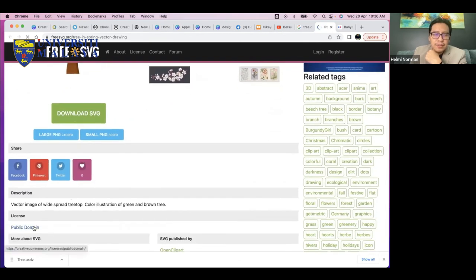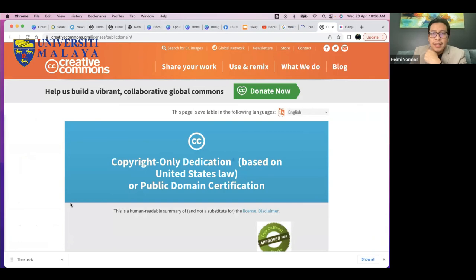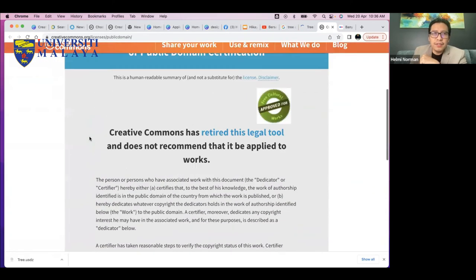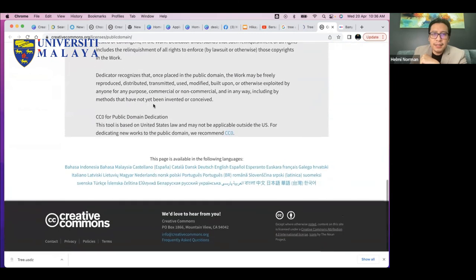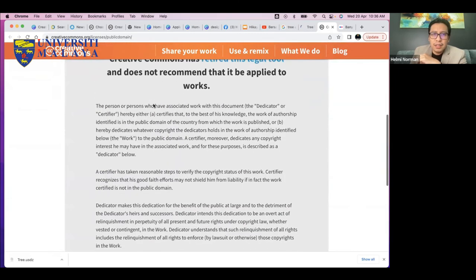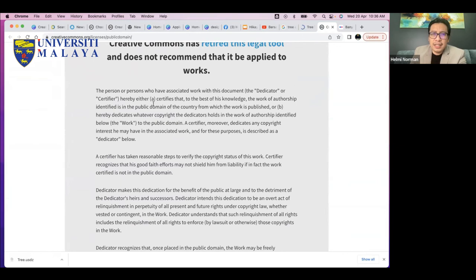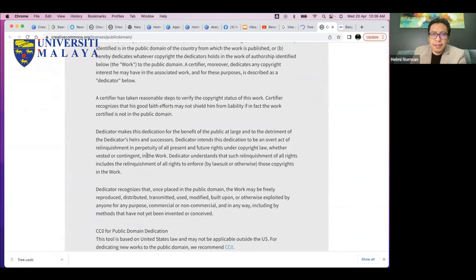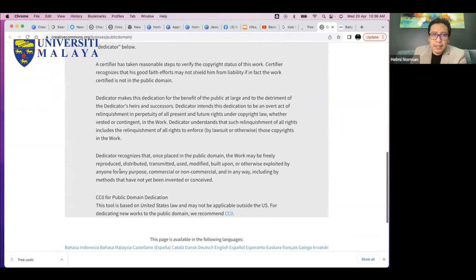And license also public domain, so click that one. If you have that, semua orang guna the Creative Commons punya ni. So I think you have to read lah sikit kan. Step to verify, and so on. So boleh lah ni. Okay, maybe freely. Wow, okay, awesome. Non-commercial, commercial. Oh, boleh. So, yeah, this is awesome.